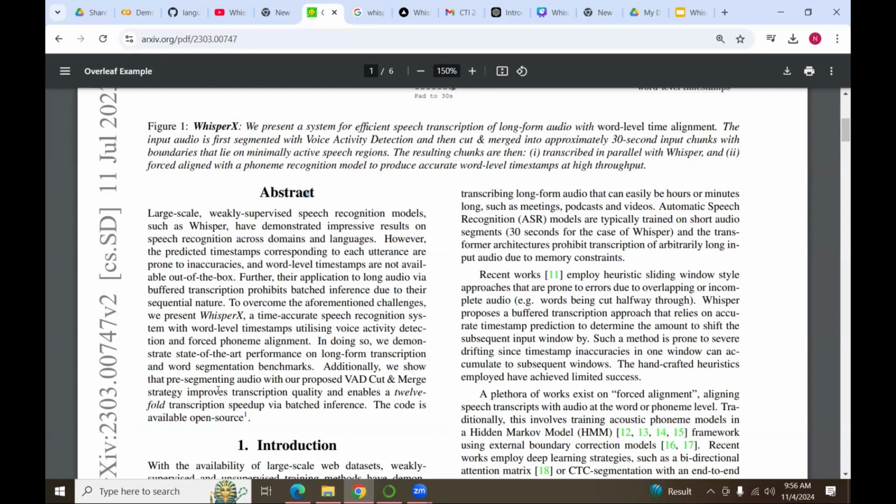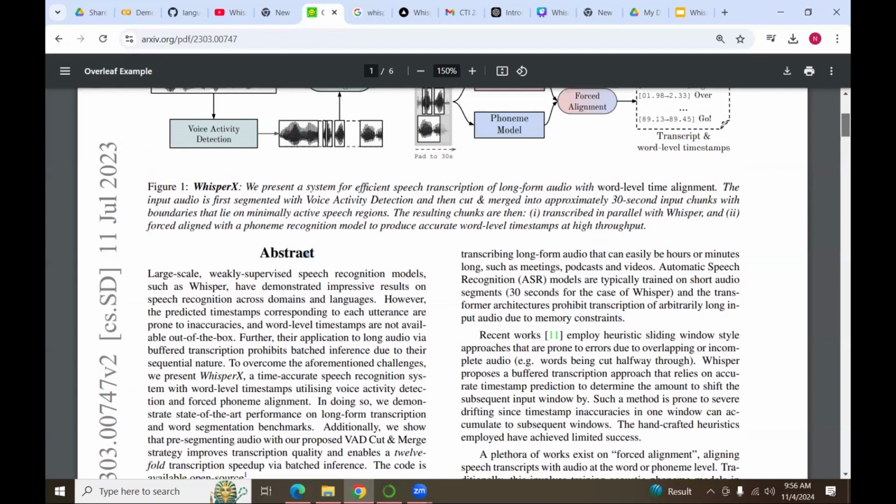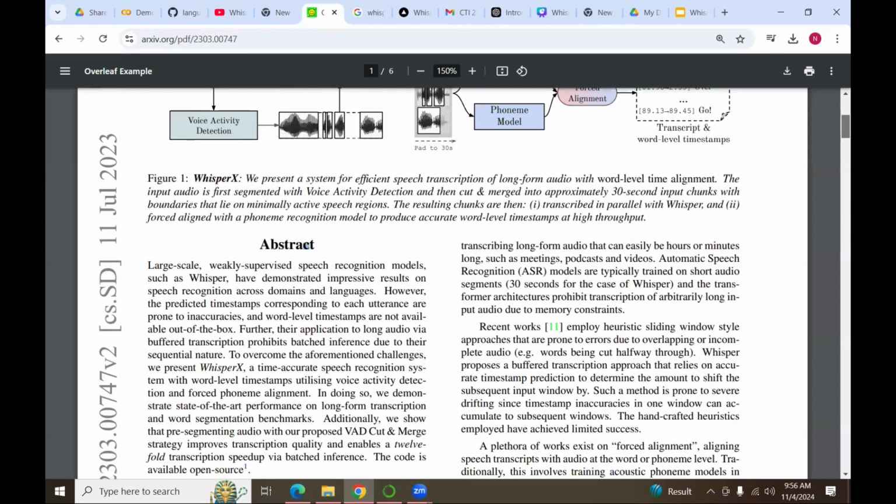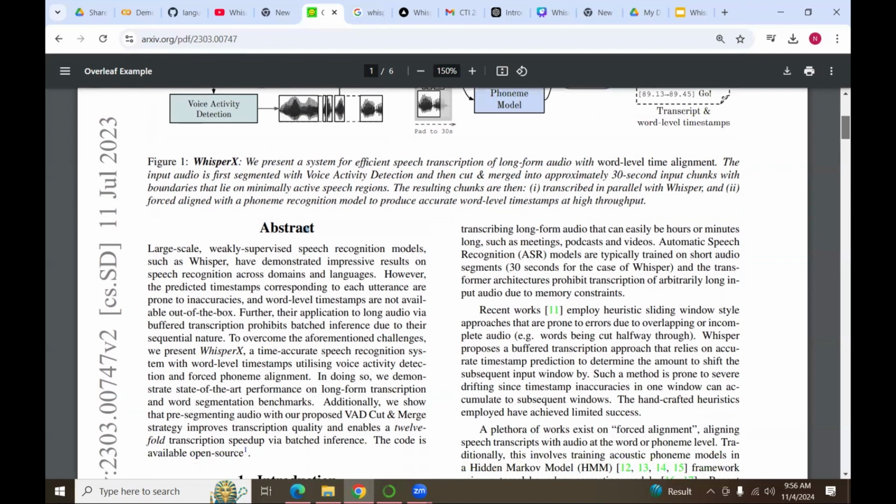Additionally, we show that pre-segmenting audio with our proposed VAD cut and merge strategy improves the transcription quality, enables a 12-fold transcription speed up with batch inference, and the code is available as open source. So that is the main abstract of the paper. And this paper was made available on 11 July 2023.